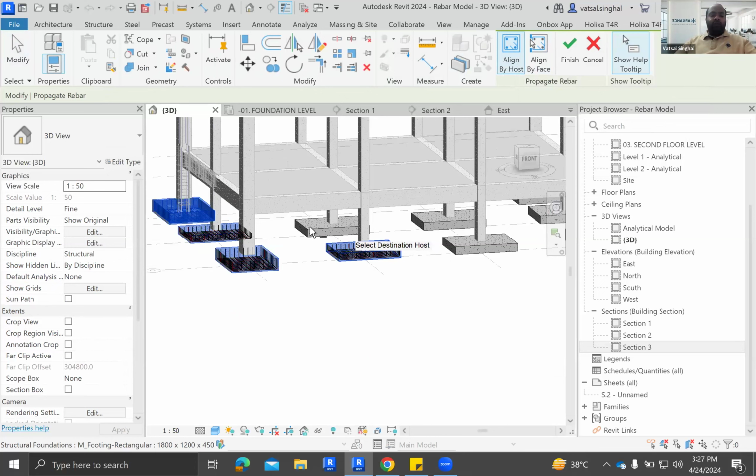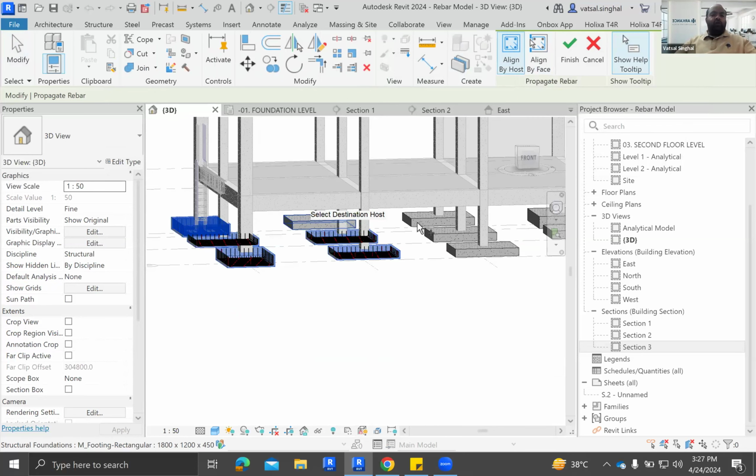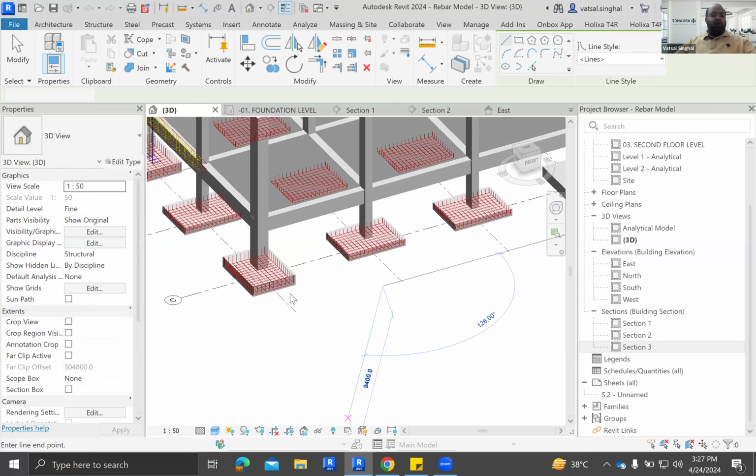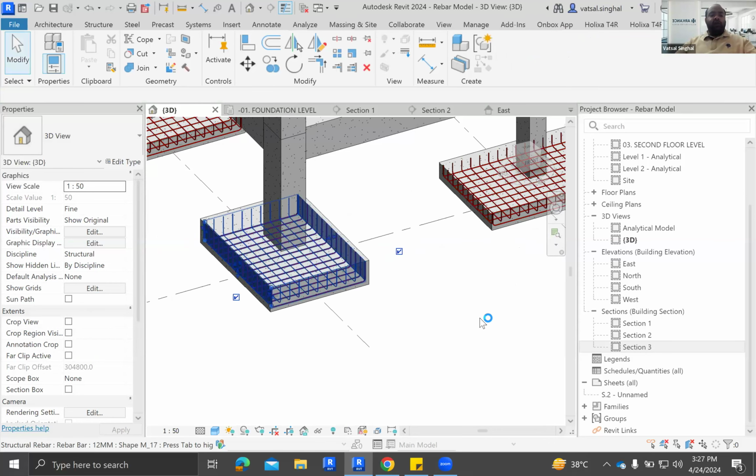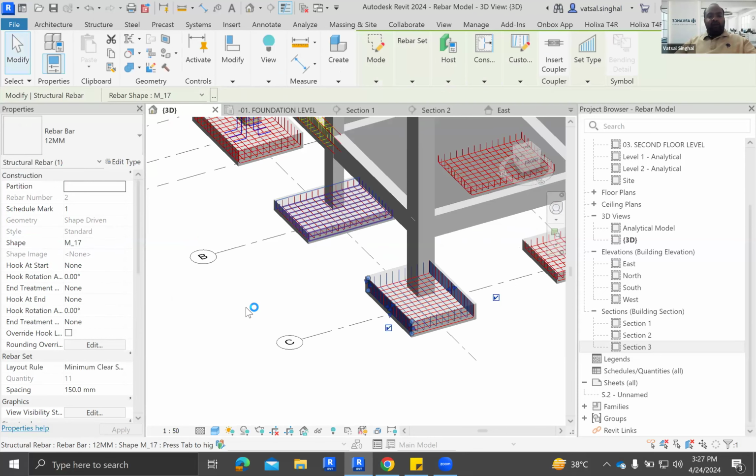And for every footing type, you can take a different layout rule. It's not compulsory that you take the same layout rule. Suppose you want a different layout rule over here. So you can change it for this particular footing. It will not affect the other footings with this.